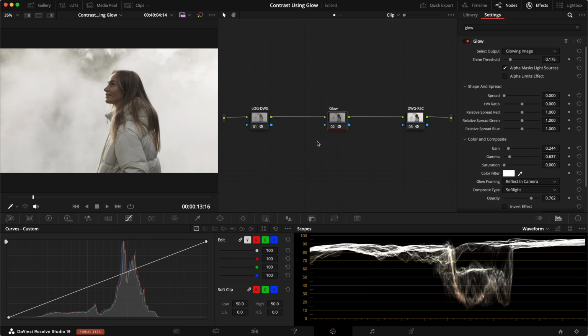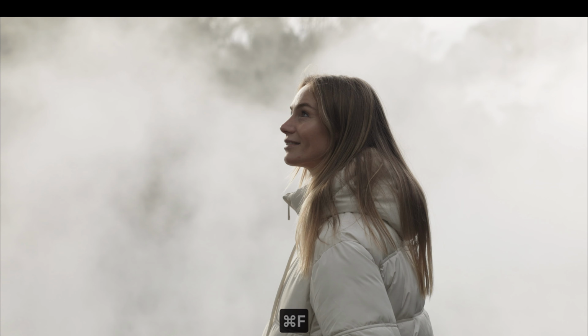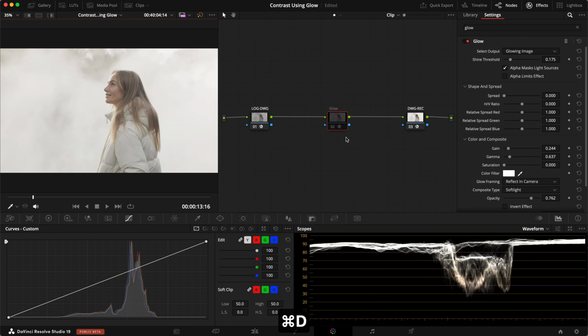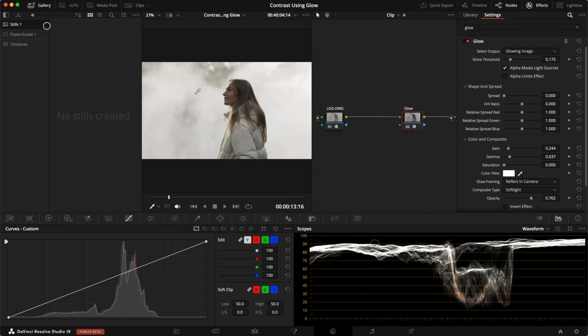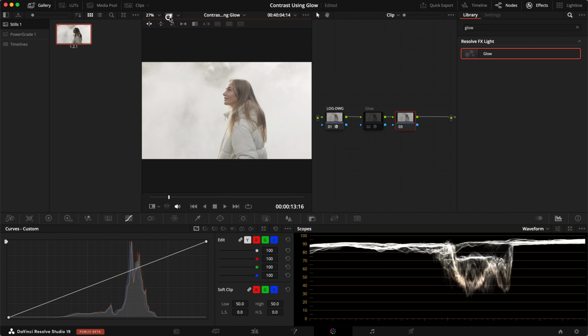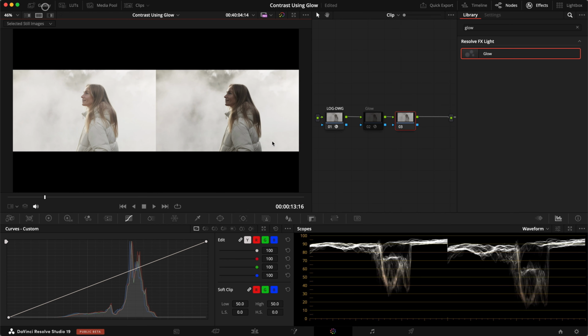And we just have three nodes. Essentially, we could just have a conversion to Rec 709 and then have the glow before that, and then we have a pretty nice way of creating contrast. So one last thing I want to test is, if you go in here, we create a still and then we turn this node off, make a split screen here. So we want split and we want to choose our still image. So now we have our still image here on the left.